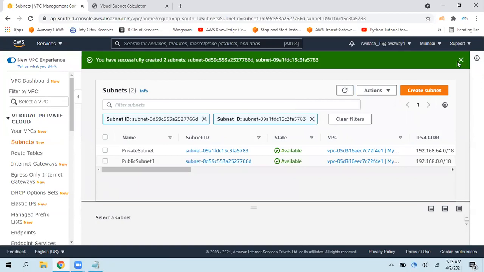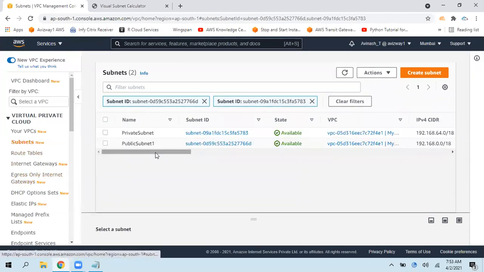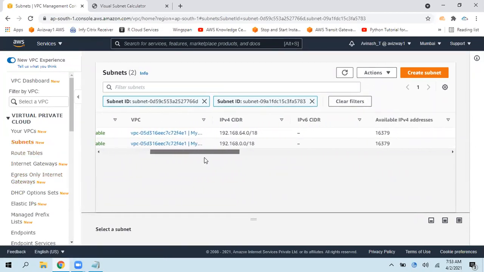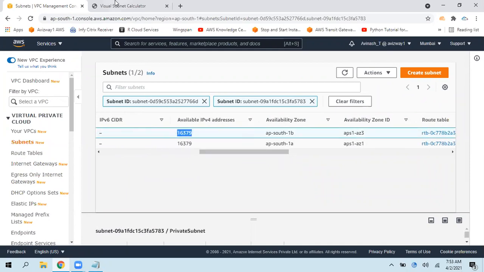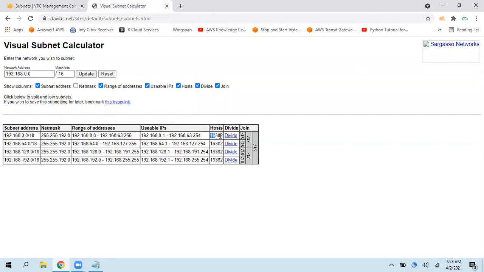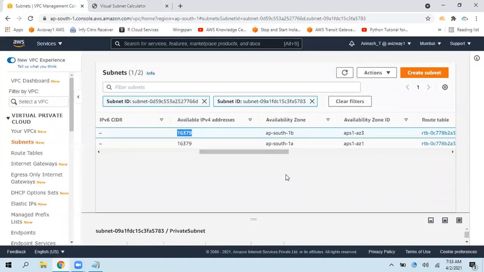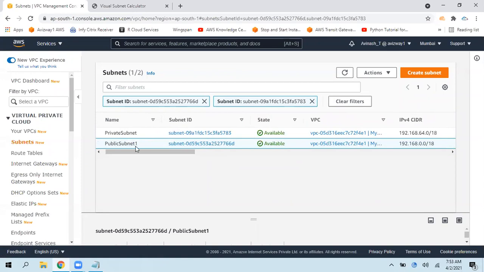Immediately, both the subnets got created here. See, two subnets got created. /18. How many IP addresses are we going to get? 16,379. Okay, so basically we should get 16,384 minus 5, 16,379. So AP South 1A is a public subnet and 1B is a private subnet.